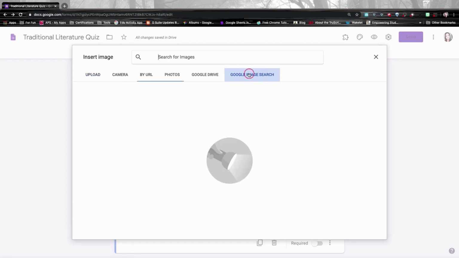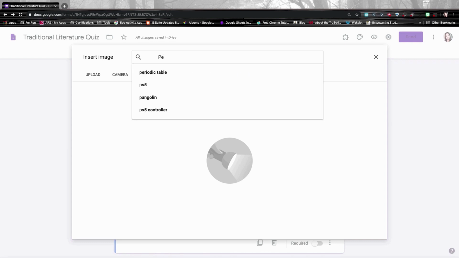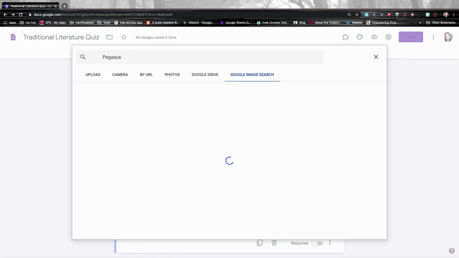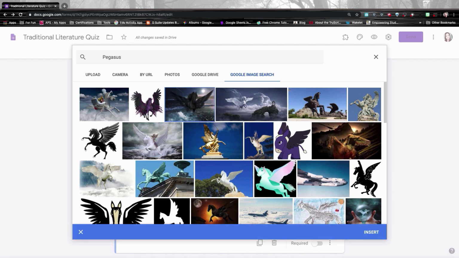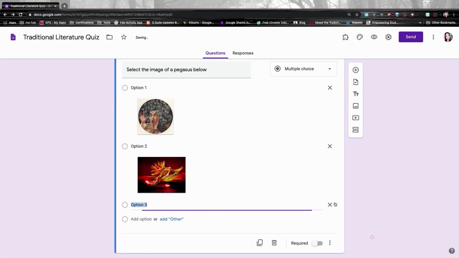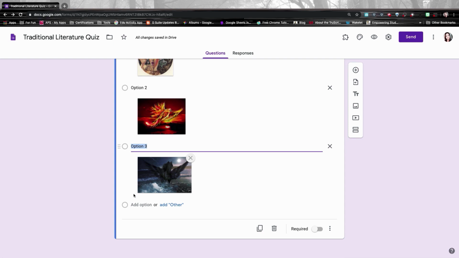I'm going to search right from Google. Now, when you are searching from Google, these are fair use images that are allowed to be used with copyright. Most of them are filtered for students. It is not absolutely perfect, so you need to realize that. But it works out pretty good for inserting straight from the web. And I can add the images this way.